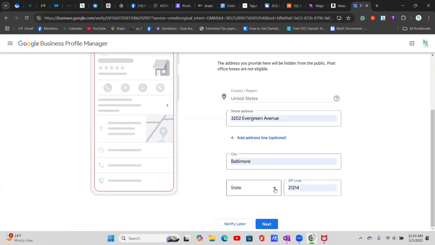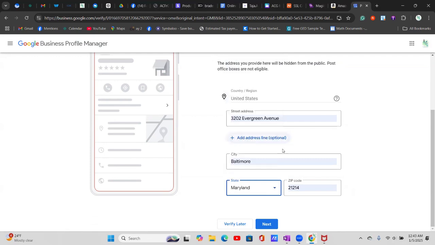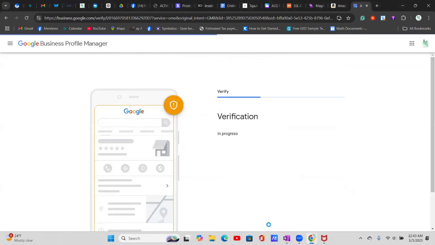And then make sure, even though I typed everything in, make sure you put the state in. So I'm going to scroll down to Maryland. So I got my street address, my city, my state, and my zip code. So I can see that. Now, if you want to verify it later, you can, but why? You're doing it. Might as well just get over and done with. And then boom, you're now verified. You can reply to reviews, you can turn on the chat and more.